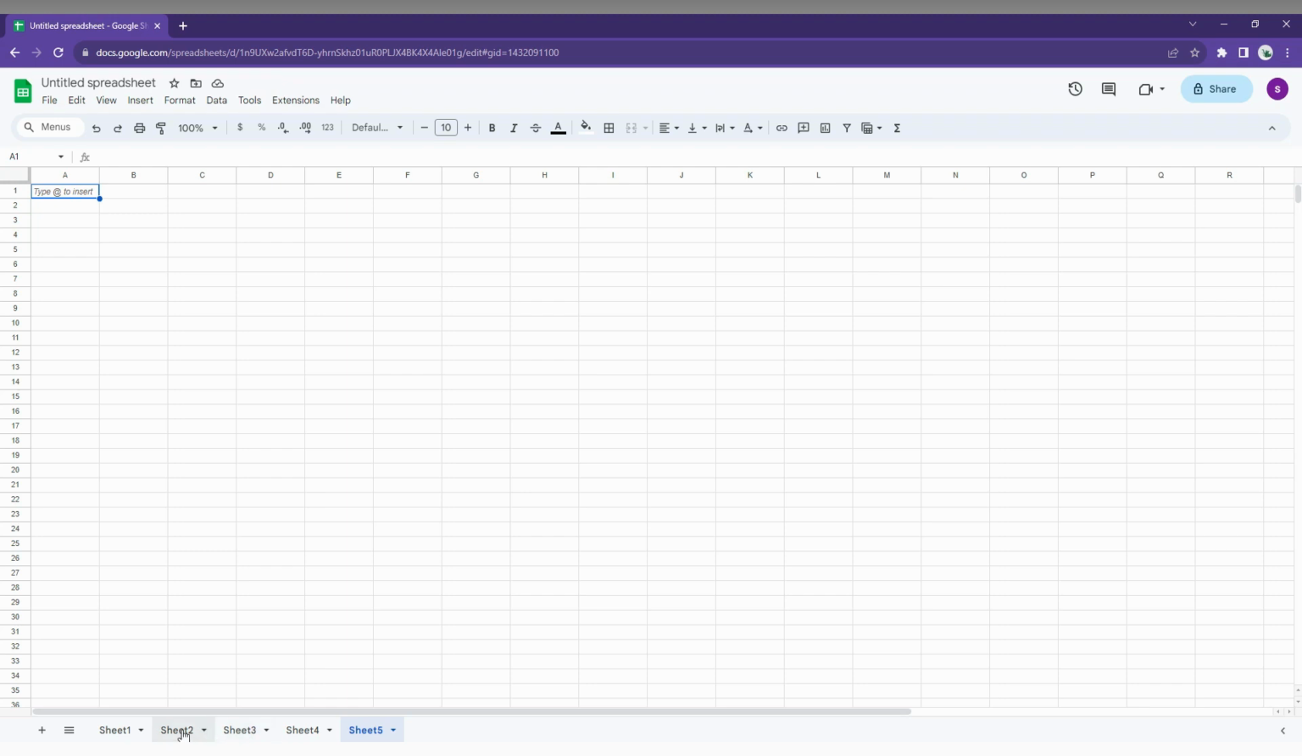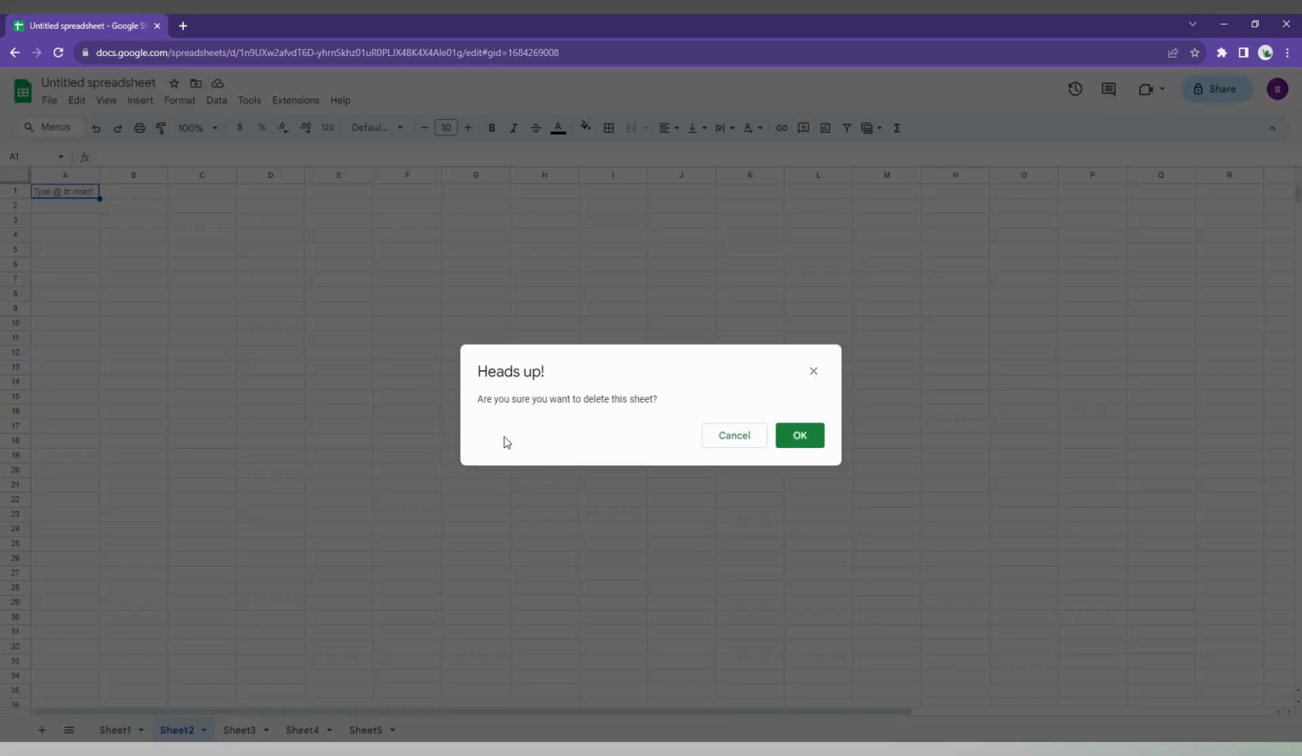You just click on the sheet first, then click on this top menu, and you will see a lot of options. The first option I'm talking about is the delete option. It asks, are you sure you want to delete this sheet? Yes, okay.